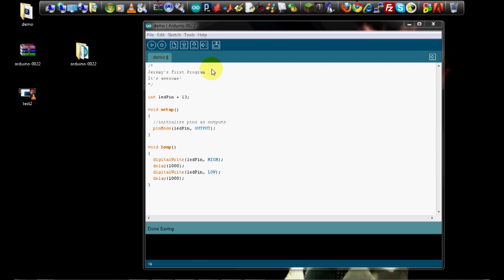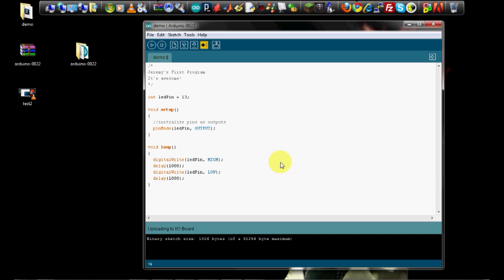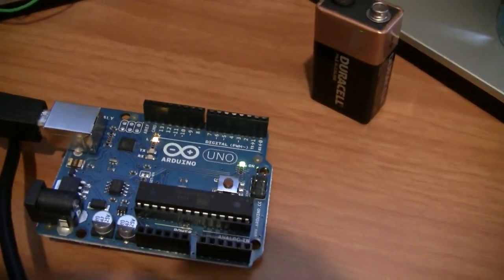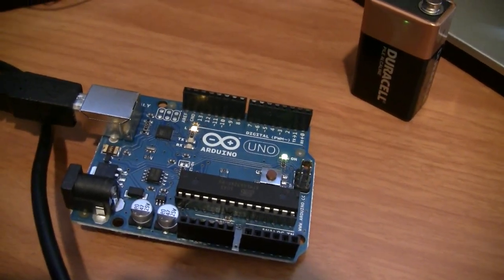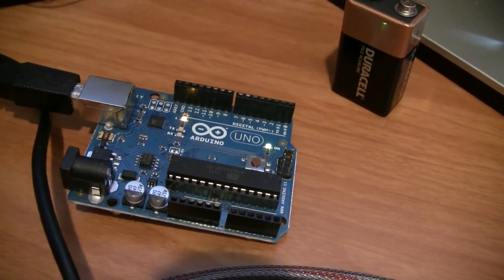And to do that, all you have to do is hit this little upload button right here. It'll compile it and send it over to the Arduino board. You have to make sure you have the right COM port selected. It'll say it's done uploading. And now we can take a look at our Arduino board. And as you can see, the LED is flashing once every second. So congratulations, you've just written your very first Arduino program.